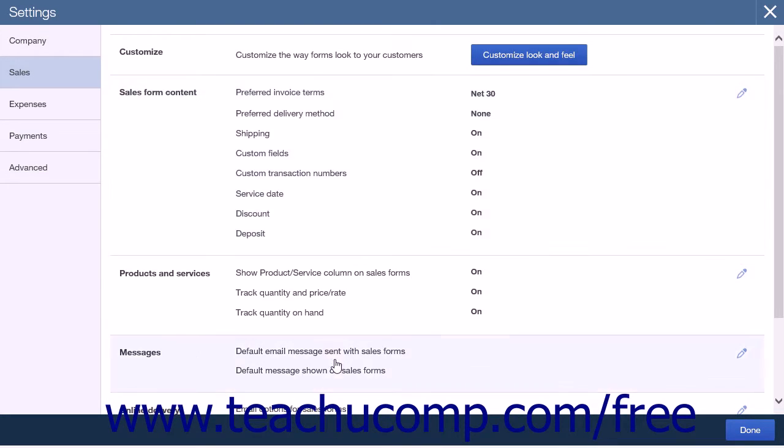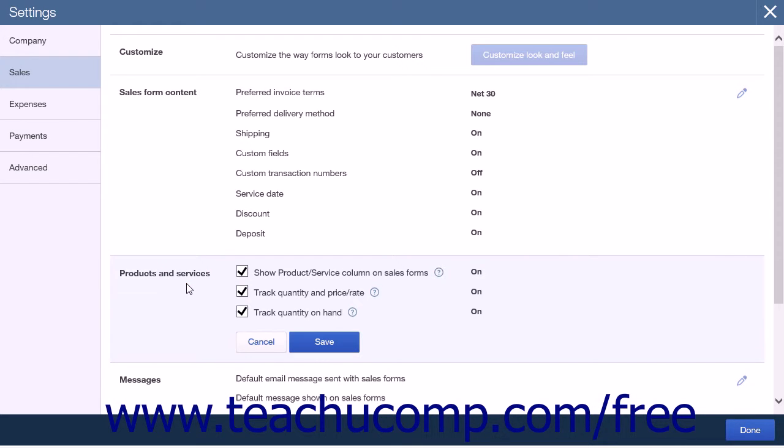The next menu under Sales is the Products and Services menu. Here you will find Show Product and Service column on sales forms. When this checkbox is checked, it will add a Products or Services column to your sales forms, allowing you to pick from your list of products and services. Checking the box next to Track Quantity and Price or Rate will add a quantity and a rate field to your sales forms. This will allow you to keep track of your products and services sold. The final option in this menu is Track Quantity on Hand. This allows you to keep track of the products you have remaining for sale and their inventory costs. When finished, click Save.